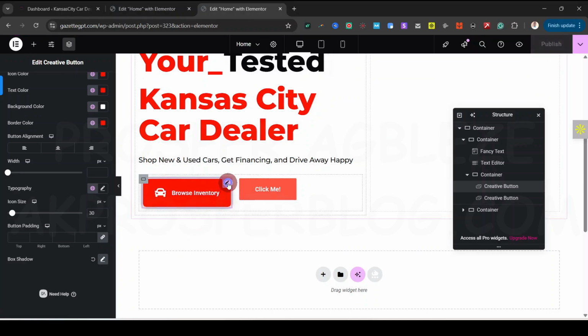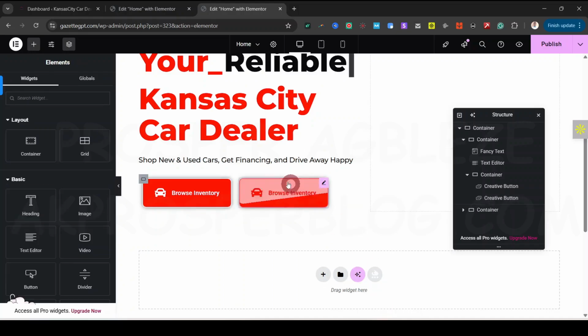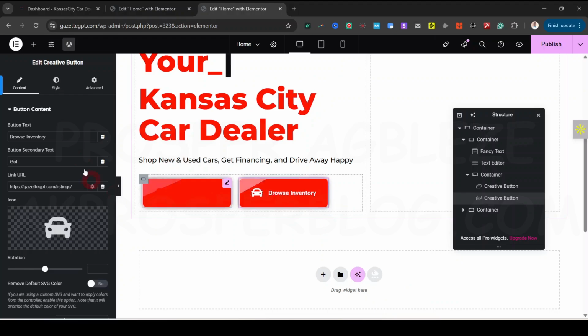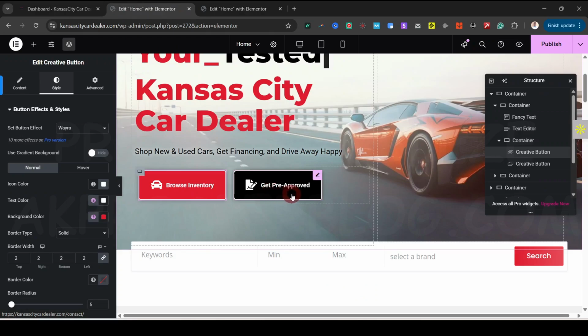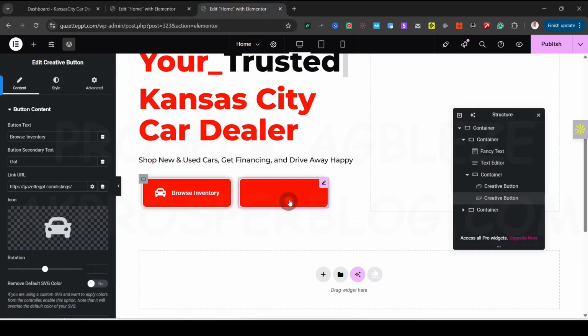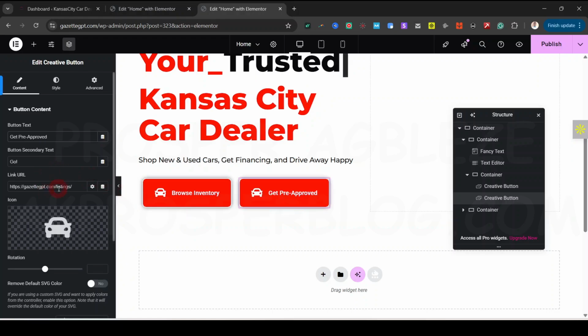So what I will just do is go ahead and duplicate this button and delete this. Okay, so that makes our work much easier. So what I just need to do here is to change it. This is Get Pre-approved. So I'll just change the text here to Get Pre-approved. Okay, and then I'm going to send it to a particular page, probably the contact us page, but I've not created it, so let me just put this there.